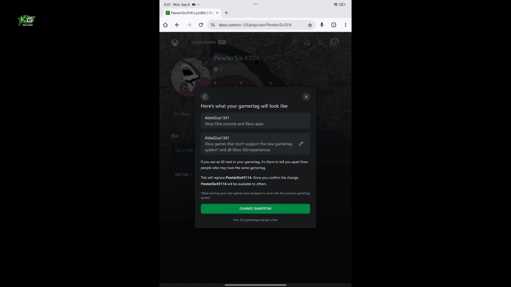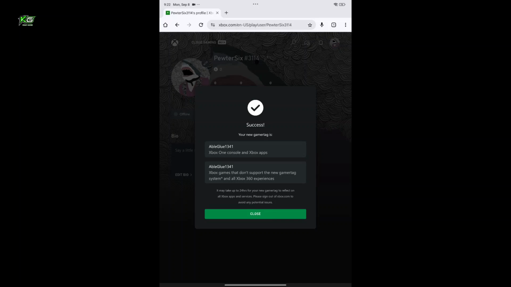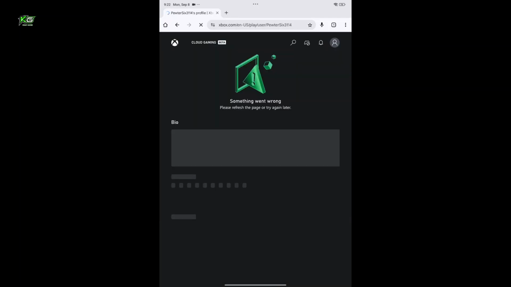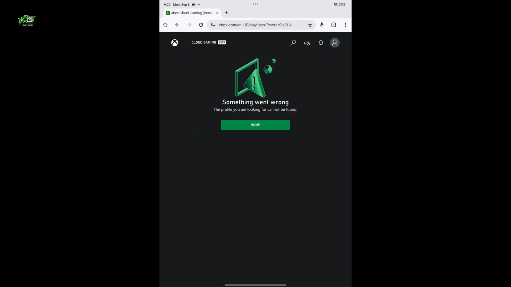Remember that your first Gamertag change after you create an account on Xbox will be free. After you tap the Change Gamertag button, wait for a few seconds, and then your new Gamertag is uploaded. Refresh your profile picture once or twice so that the effect can take place. So that is how it's super easily done.